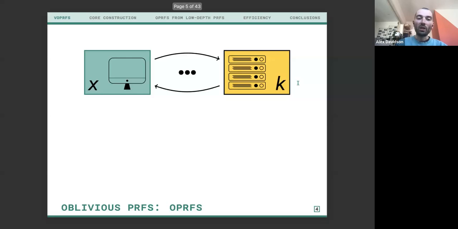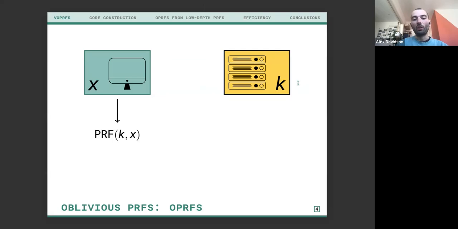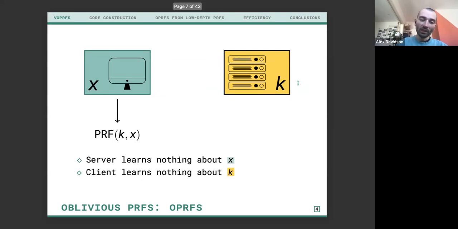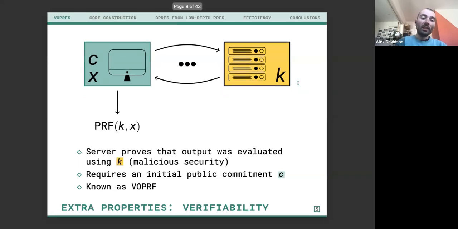What these protocols involve generically is some amount of communication between these two parties. This can go on for multiple rounds, but we call these protocols round optimal if there's a bilateral exchange of one message each way. And in the end, what the client should output is a pseudorandom function evaluation on these two values. The core security properties for these protocols are that the server learns nothing about the client's input X, and the client learns nothing about the server's key K. Those are the two key things to remember.